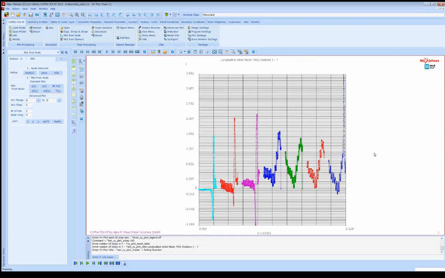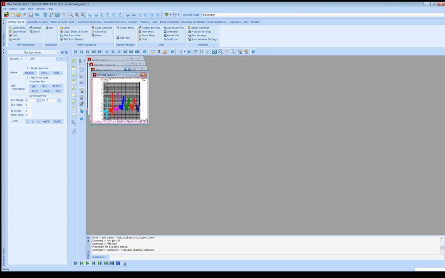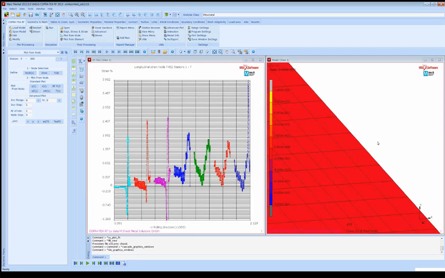So now we have our longitudinal strain plot visible in our window. We can now go to Window Cascade, and of course we can select the windows we would like to see, and we can tile those windows. So now we can see we have multiple window environments, and here we can see we have some remaining elongation, quite high levels at station 4.